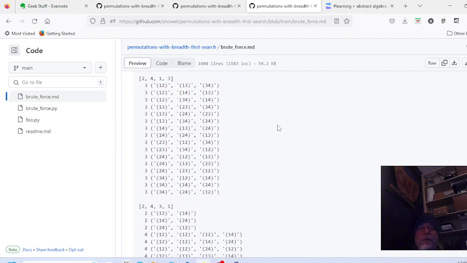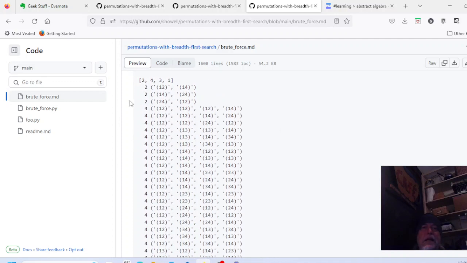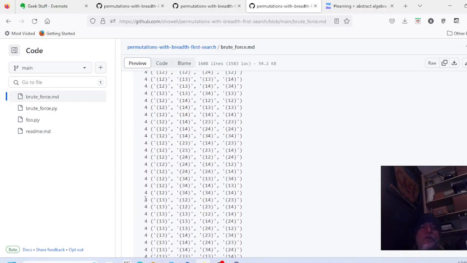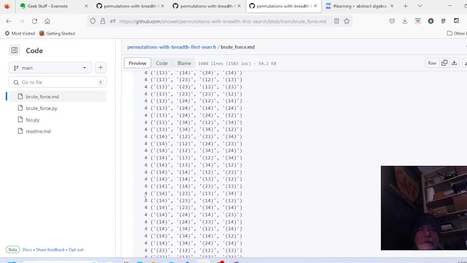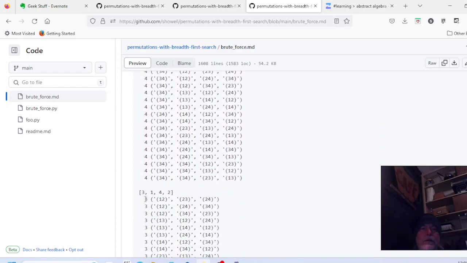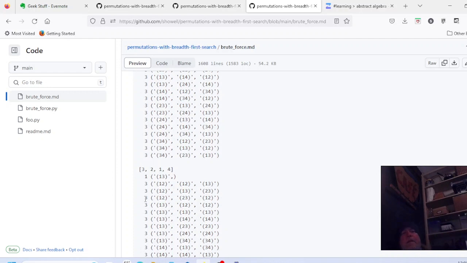Here we have another example of all odds. Here we have another example of all evens. All even, all odd.